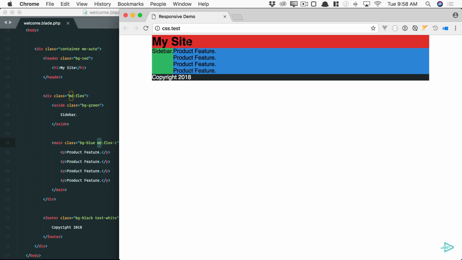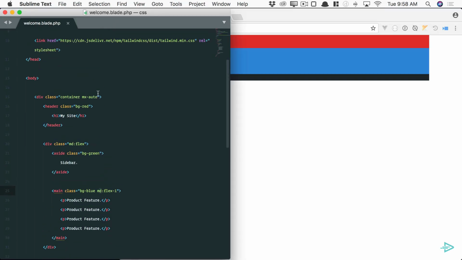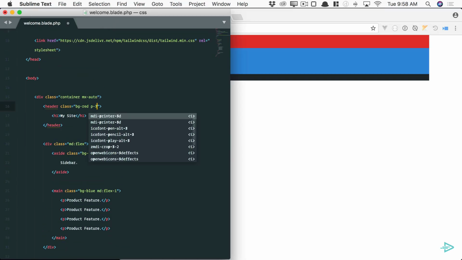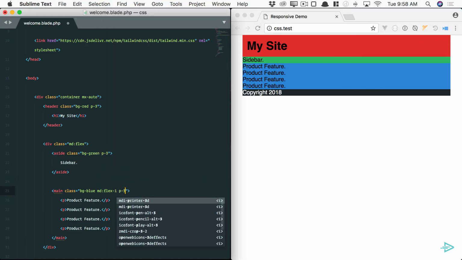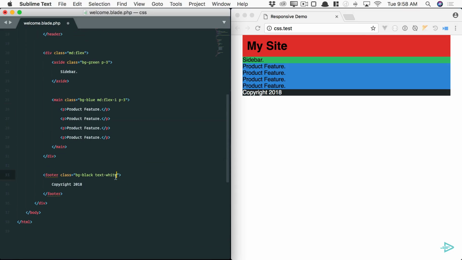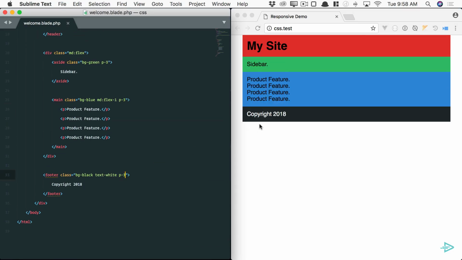Next, I want some padding all around. And you can do this in a couple of ways. So the utility approach would be just add some padding. So we'll do it there, to the sidebar, to the main section, and then finally to the footer. So I think this is okay.